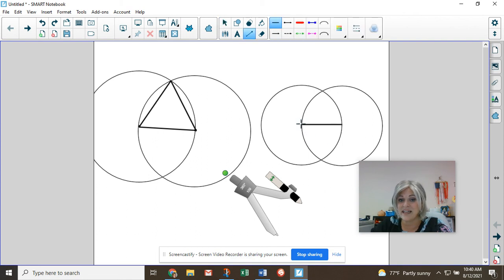And just for fun this time, I'm going to make the segment go down to this intersecting point and then back up to that point. So see, equilateral triangle here, equilateral triangle here. They are the same constructions. You just start out a little bit differently. I hope that helped.